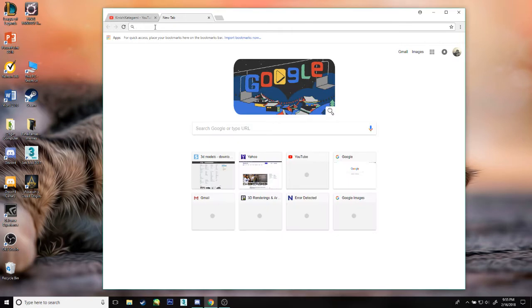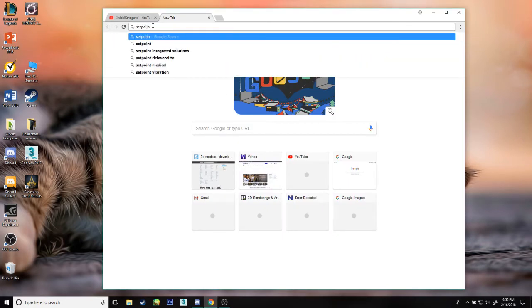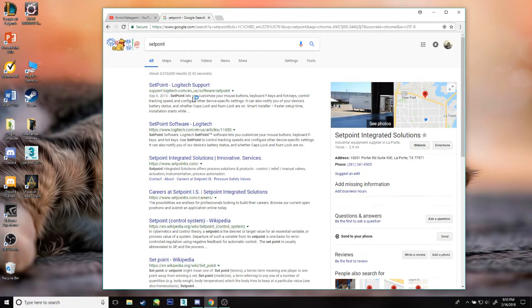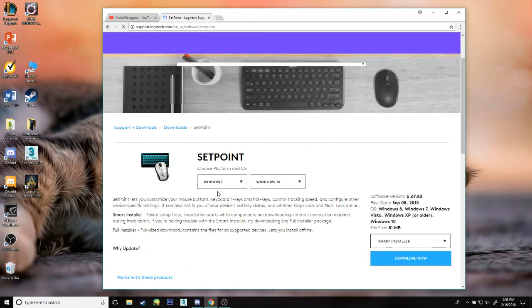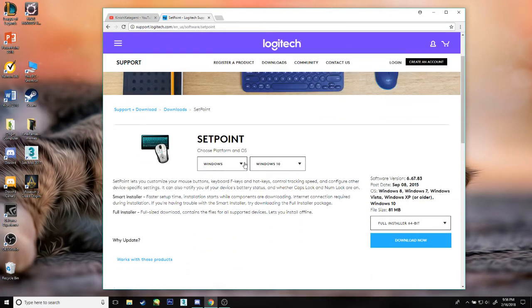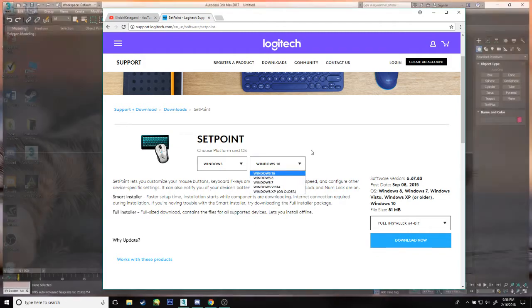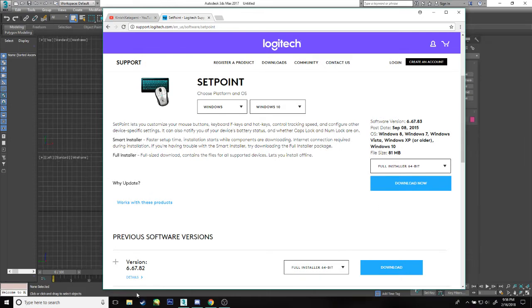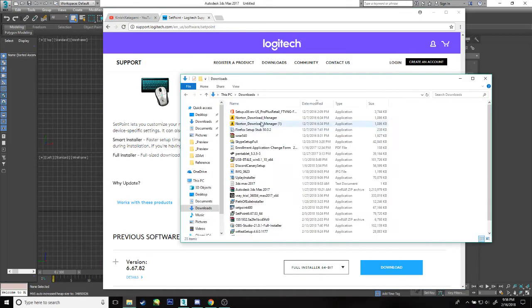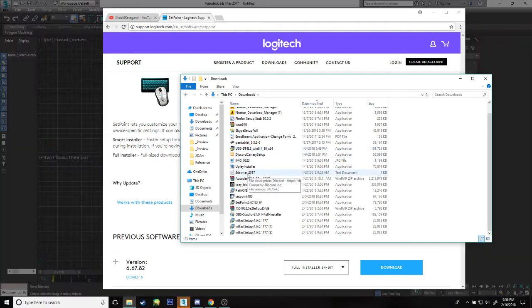But here's Setpoint. Find it on the internet. Logitech support or Setpoint software, either one will work because it's from Logitech. And you just go ahead and select your operating system. I have Windows 10, and you download. I've already downloaded it here. Right here. And you just install this.